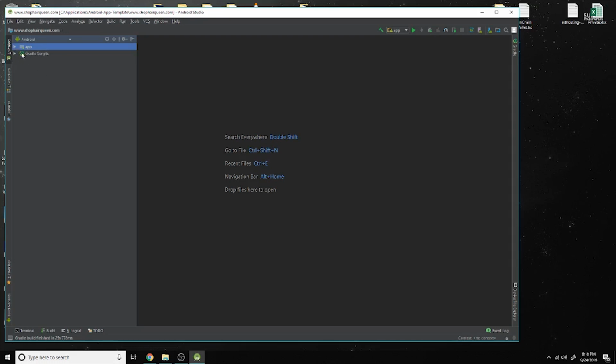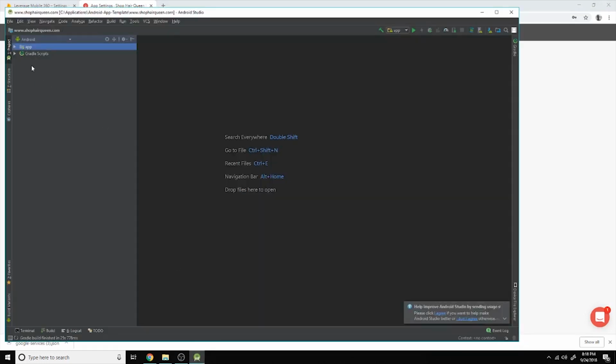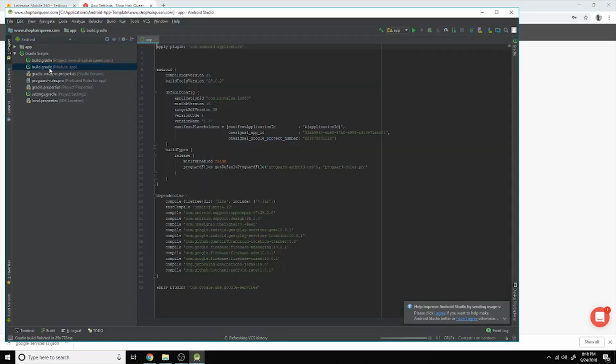So right off the bat, being that we have created these things, I'm going to go ahead and insert the OneSignal app ID and also make some different changes and adjustments within the app, as I find them pretty easy to do at this point. So within the Gradle scripts, we're going to open up the build.gradle, and this is for the module app.